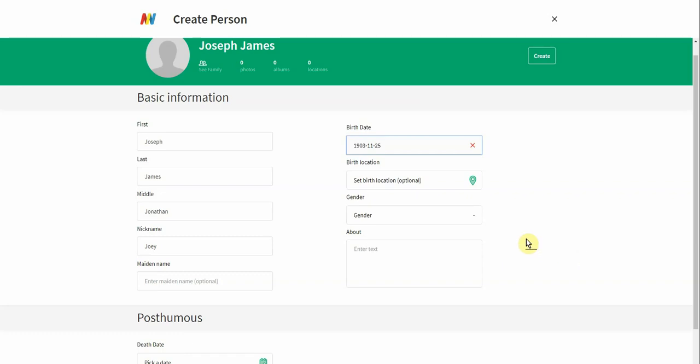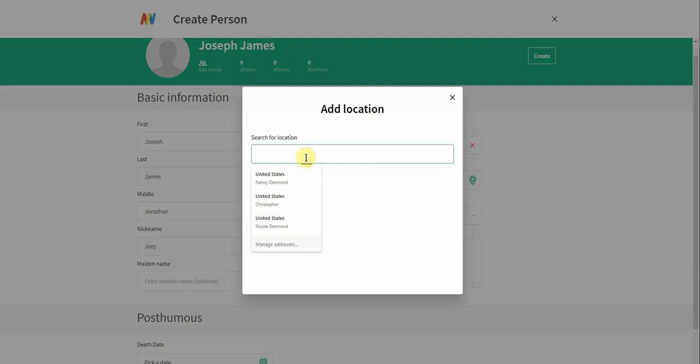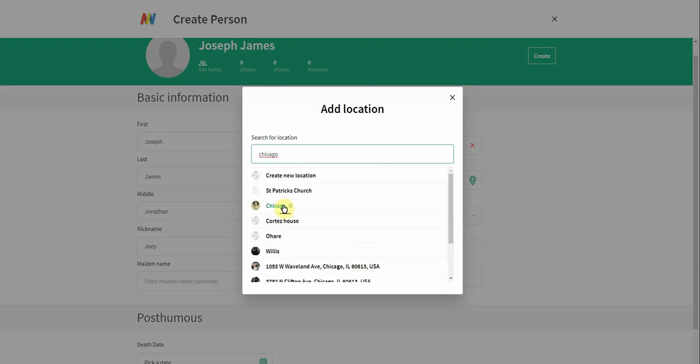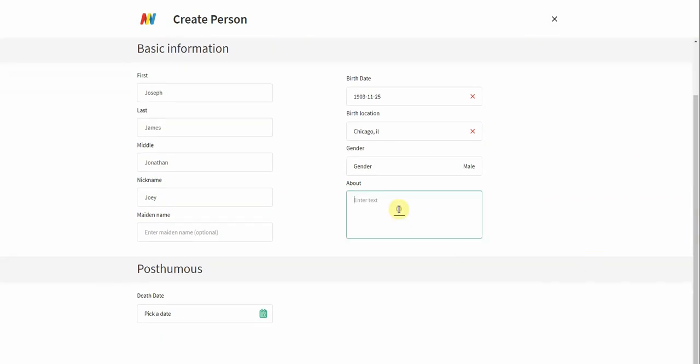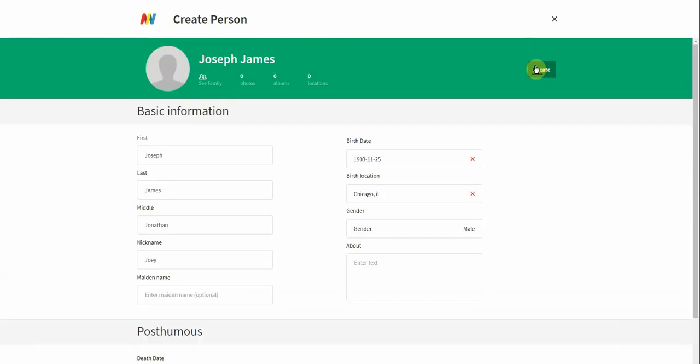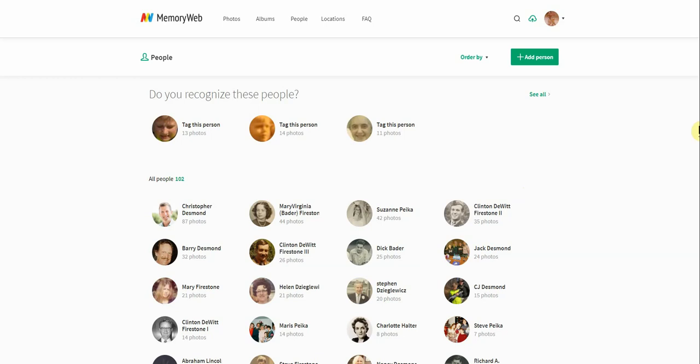So I'm able to add that to him. And then if I want, I can also set a birth location. Let's say he was born in Chicago, and I know I already have that in my database. I can add one that I already have existing, or you can certainly add a brand new location. You can also add their gender. He is a male. And if I wanted to write some information about him, I would be able to do that right here. If he has passed on, I can also add in the date of when he has passed on. So that's how you can create a brand new profile for a person.